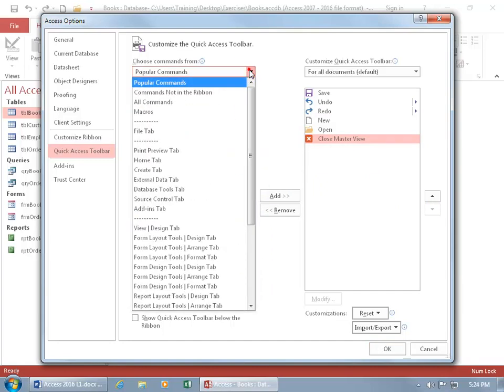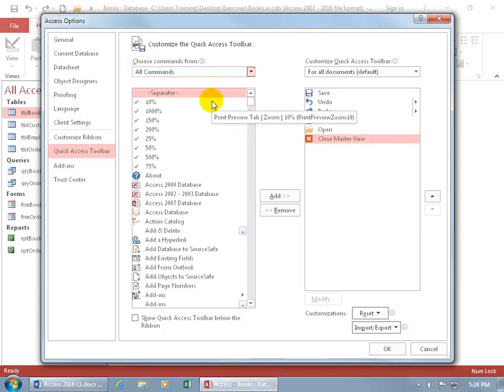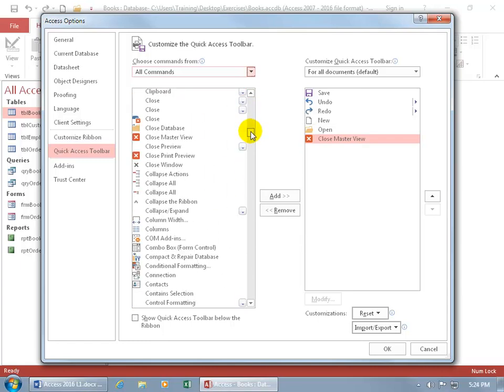And then besides the popular commands here, there's more. So you can click on the drop down arrow and choose all the commands that are available for you to put on the Quick Access Toolbar, and there's quite a bit. And it's sorted first numerically, then alphabetically. So if I want to go down to the C's here, like maybe I want to add the close window command, we can just double click to add it over to the right and then sort it if we'd like.